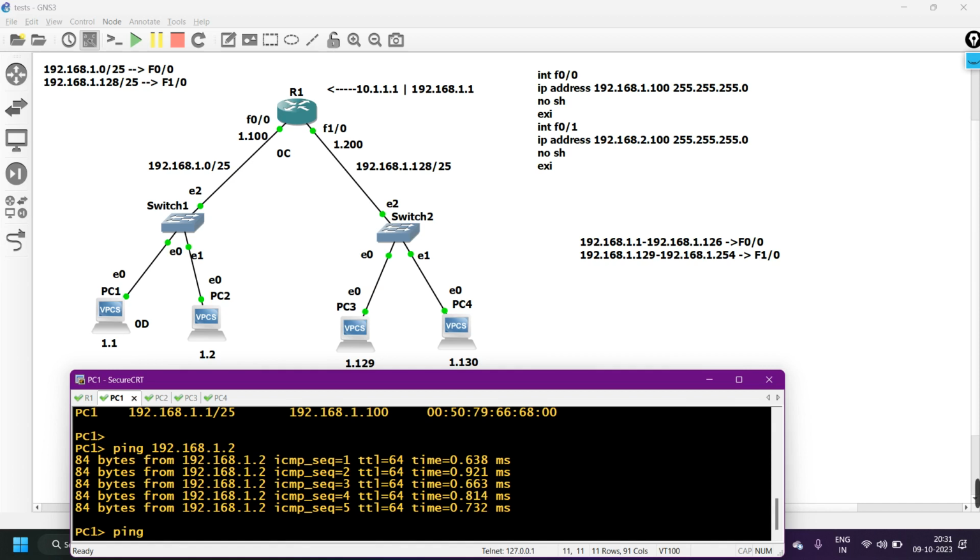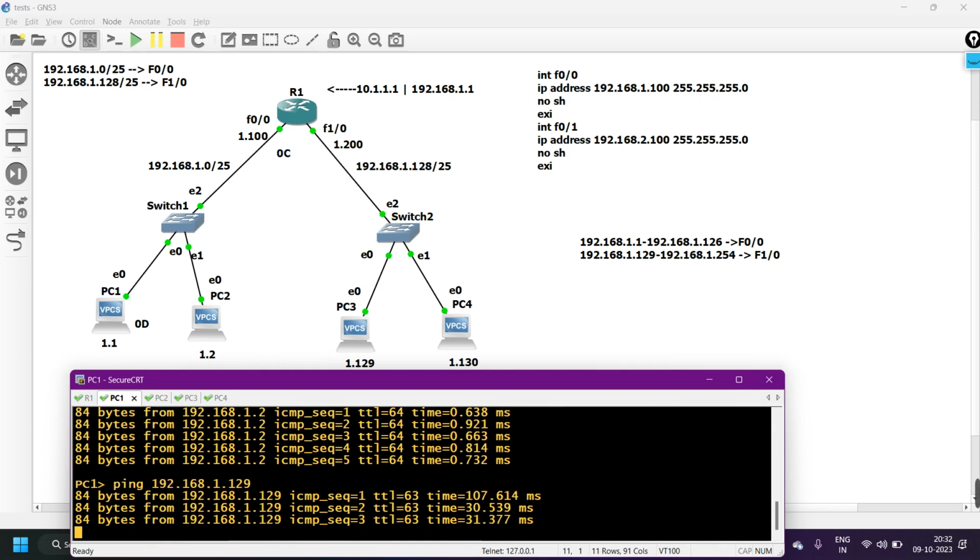But when I ping 192.168.1.129, this time again the PC is going to calculate the network ID. My network ID on this PC is 192.168.1.0 and the destination network ID is 192.168.1.128. This time the destination belongs to a different subnet, yes or no? So whenever the destination belongs to a different subnet, the MAC address will be the MAC address of the default gateway. And see, ping is working.